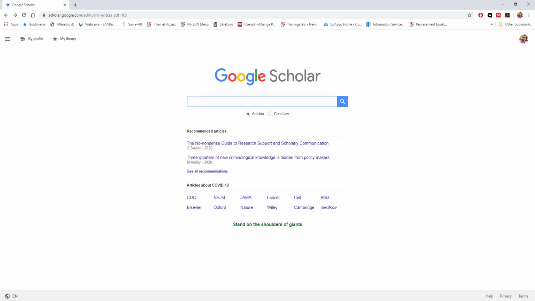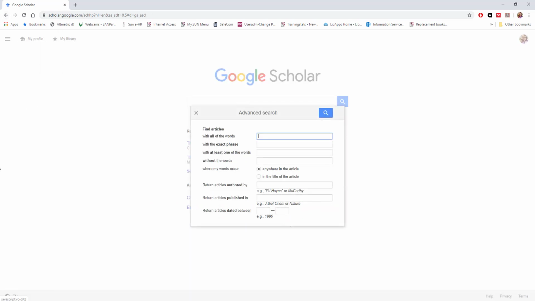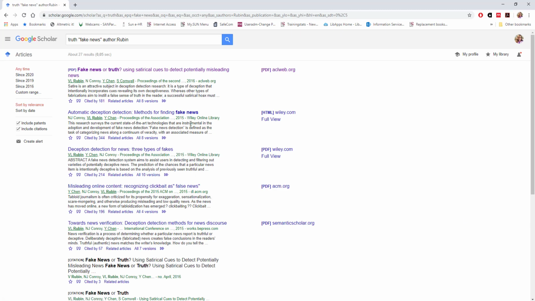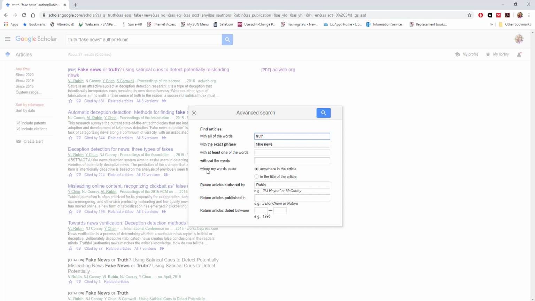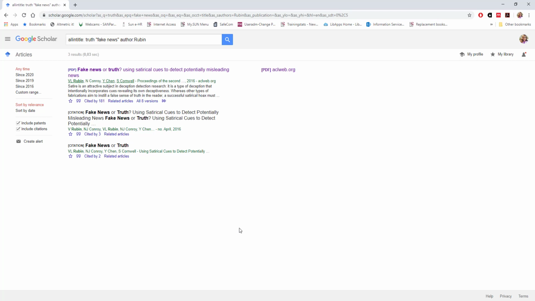Another way of searching would be to use the advanced search. So we can go to the advanced search, return articles by Rubin with the exact phrase fake news and the word truth, and we can click search. And you can see it's brought up our article that we're looking for. You could also do an advanced search where you just make sure the words occur in the title of the article, and it will bring back even less. So you can see there's multiple ways to do a search for a specific article.